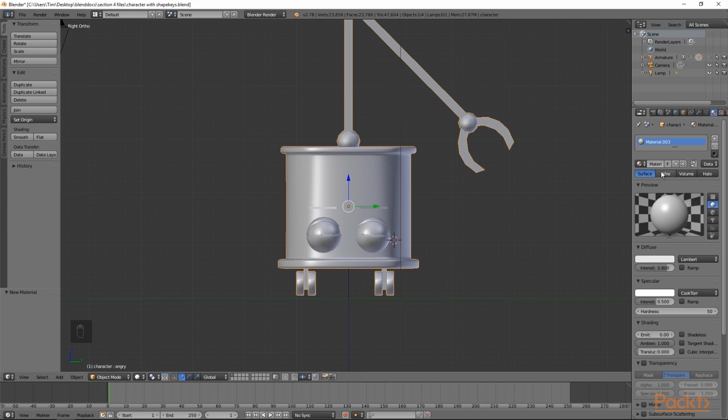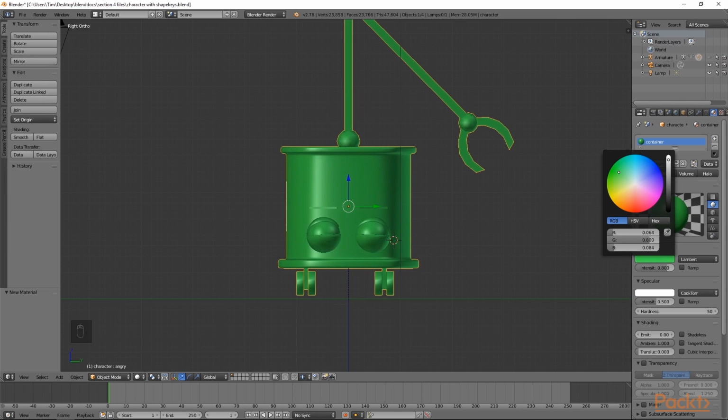Here I'm going to change the material name to be Container. After this, I'm going to go down to the Diffuse section, and from here we will click the white box. I'm going to choose a green color. After this, we will move our mouse outside of the window. We can also left-click to confirm.